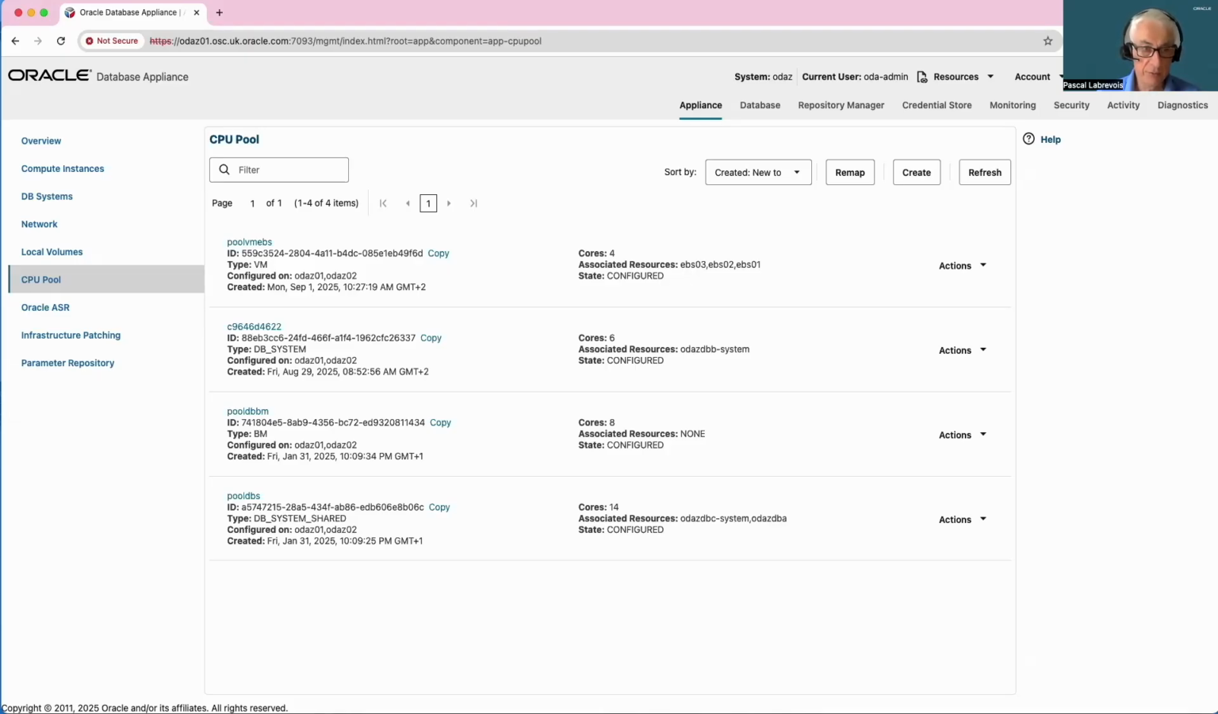Now this one is for the VMs. The second one has been created by default for my DB system, and this CPU pool is dedicated to this DB system, and we're going to use 6 cores. The third is a CPU pool for bare metal databases with 8 cores, but I don't have any database running on this ODA. And the last is the CPU pool created to be shared among DB systems, and it is currently shared by 2 DB systems, ODAZ-DBC and ODAZ-DBA.